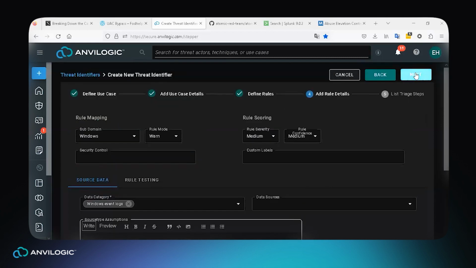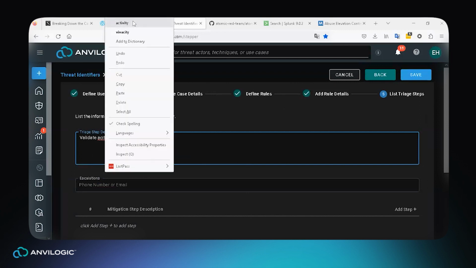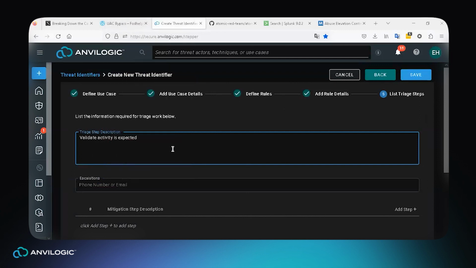And then next, I can also add triage steps, like, hey, what should you do next? Validate whether or not this activity is expected. I'm glad they put spell check in here because I'm awful. Yeah, I think this is very important, right? Triage steps, because this is what you want the analyst who is responding to this event to do next. What should they take action on? Because again, if we think back to the goal of a detection engineer, it is to create an actionable insight for incident responders and analysts, right? So what is the action that you want them to take?